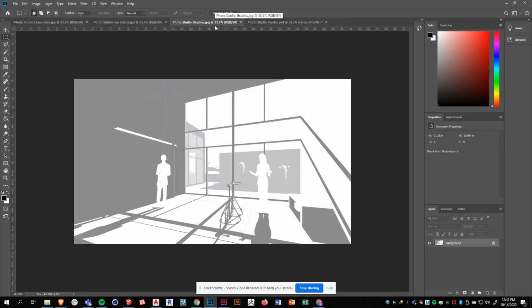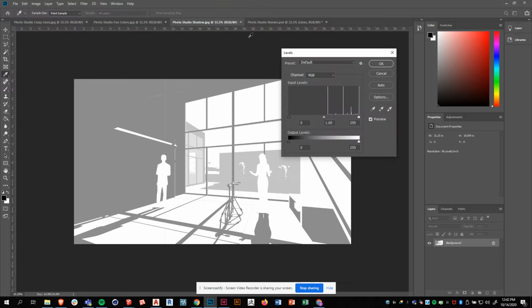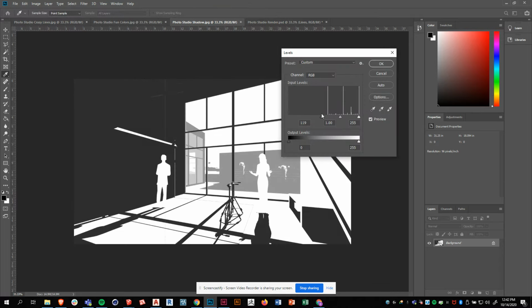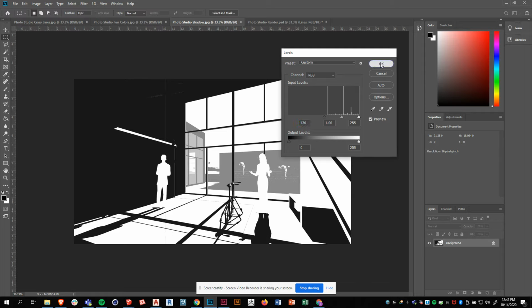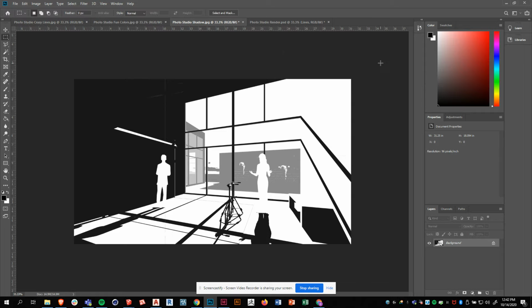I'm gonna do the shadow now, but first I'm gonna change the levels. Control L. Yeah, that looks pretty good. Hit okay. That's already an awesome shot. I mean, who wouldn't want that on a t-shirt? I don't know. All right.